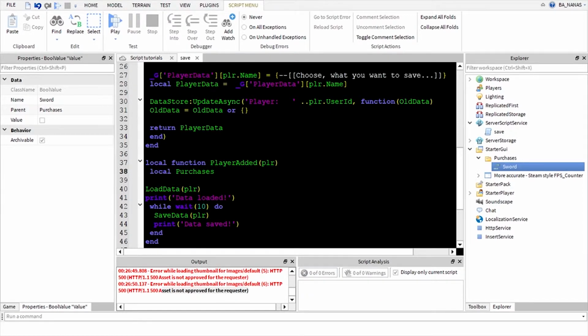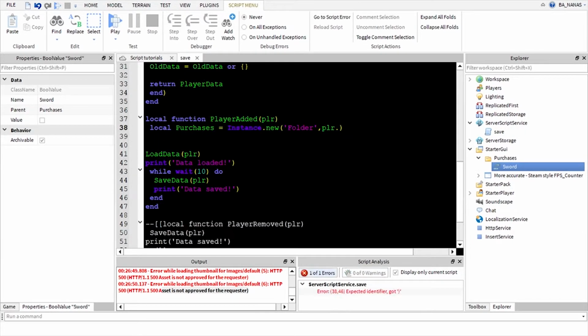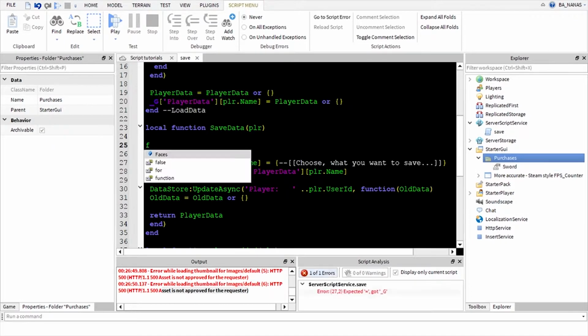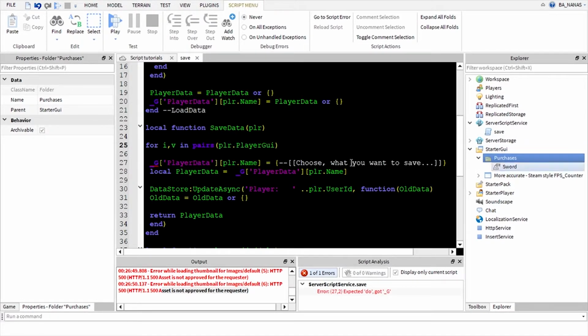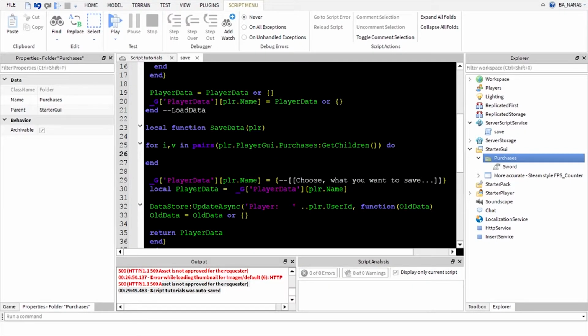First, we want to remove this. When player enters the game, we want purchases folder to be in the player GUI. And then let's make a for loop. Also, I'm writing player GUI because in the players, the service players, it's called player GUI, not starter GUI.